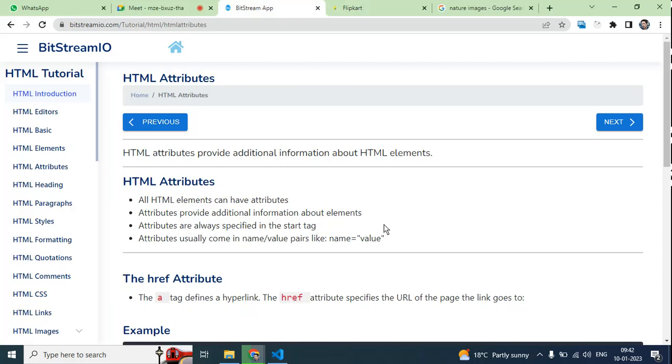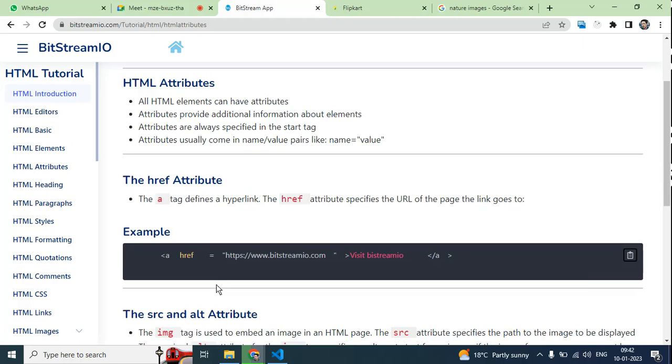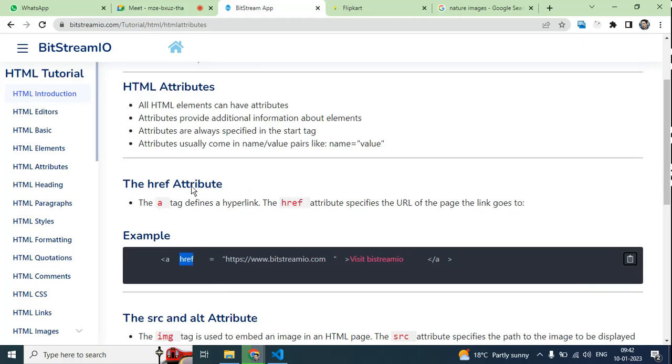You have so many attributes. If you pursue with the sessions day in day out, you will get to know and have even more information about that. The href, look here, this is an attribute, the href attribute. The anchor tag defines a hyperlink. The href attribute specifies the URL of the page the link goes to. So when you click here, it should go to that page, and that can be done with this href attribute.